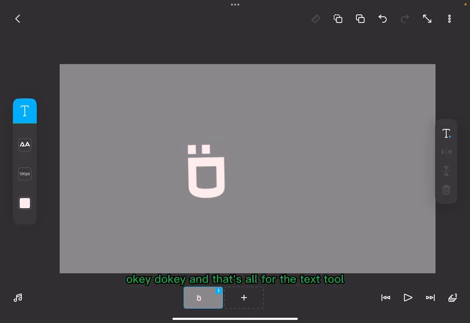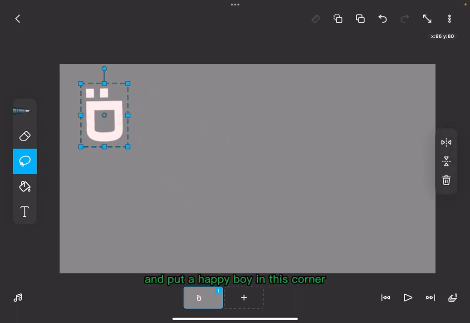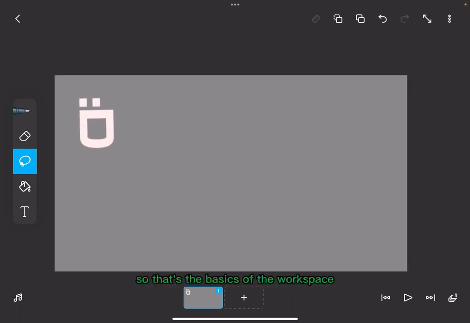Okie dokie. And that's all for the text tool. It's really simple. You can select it. You can chop it up like you can with any other thing. It behaves just as if you were to draw it on. I'm going to put a happy boy in this corner. So that's the basics of the workspace.